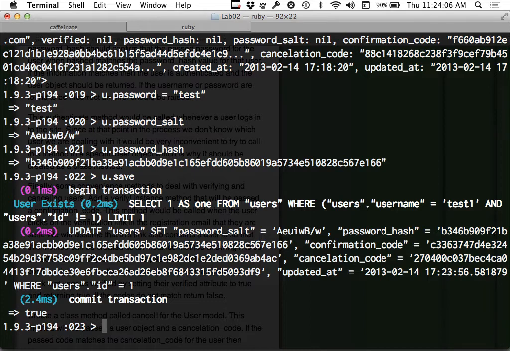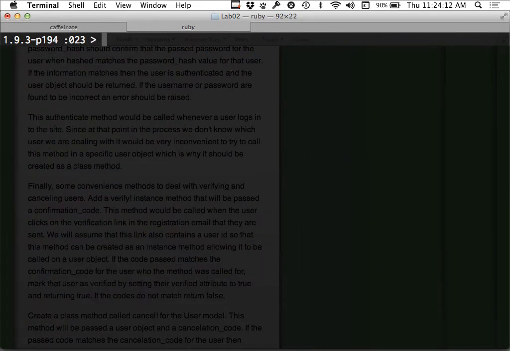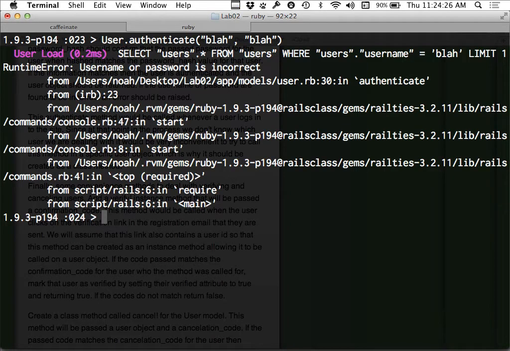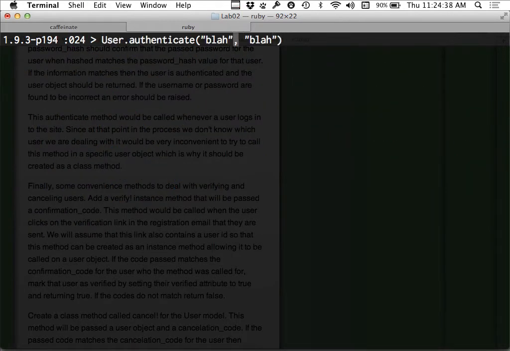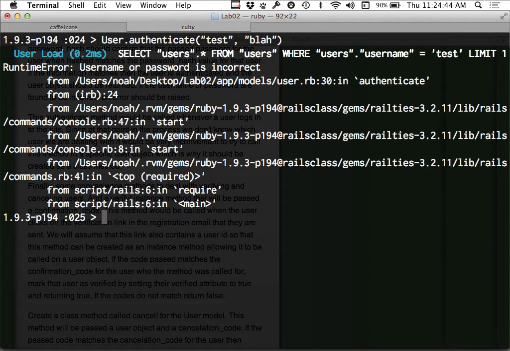So now this user has the salt and the hash. Everything looks pretty good then. So if I say user.authenticate, and I say the username is blah, and the password is blah, it raised the exception. Username or password is incorrect. That's exactly what it should have done. If I try to authenticate and I give it a correct username test, but a bad password, it raises the exception. That's what it should do.